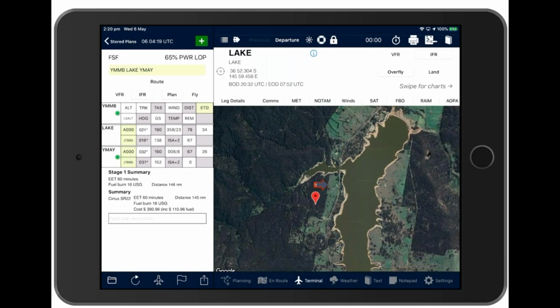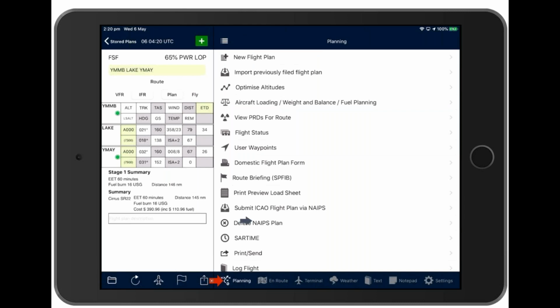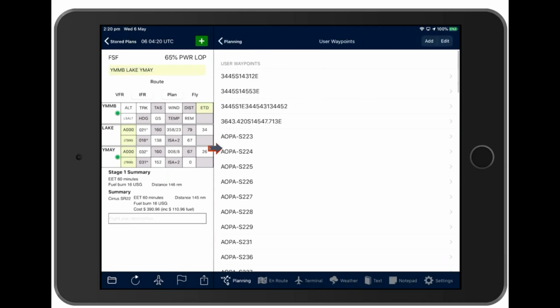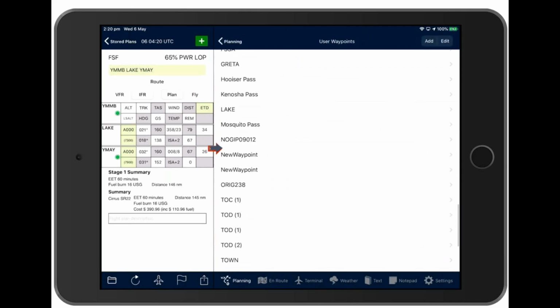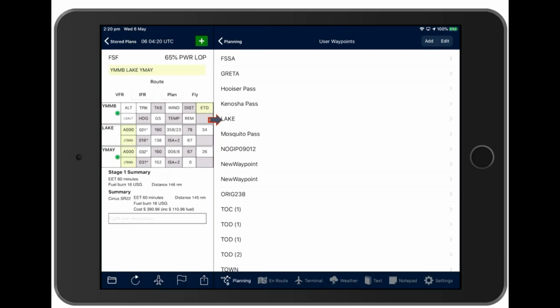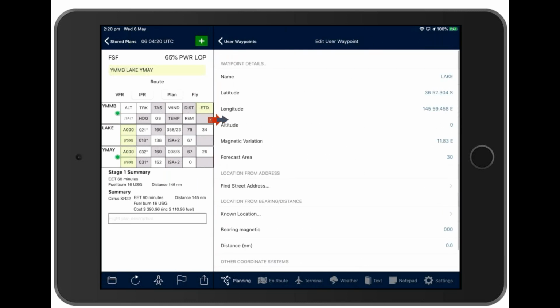Now on the planning page, we can actually pick this up and move it. So go planning and then user waypoints. Scroll down and found our lake. There's our lake. So this is the same view we saw before, lat and long, magnetic variation, what forecast area it is. This is how we do things like create places from street addresses or known locations.